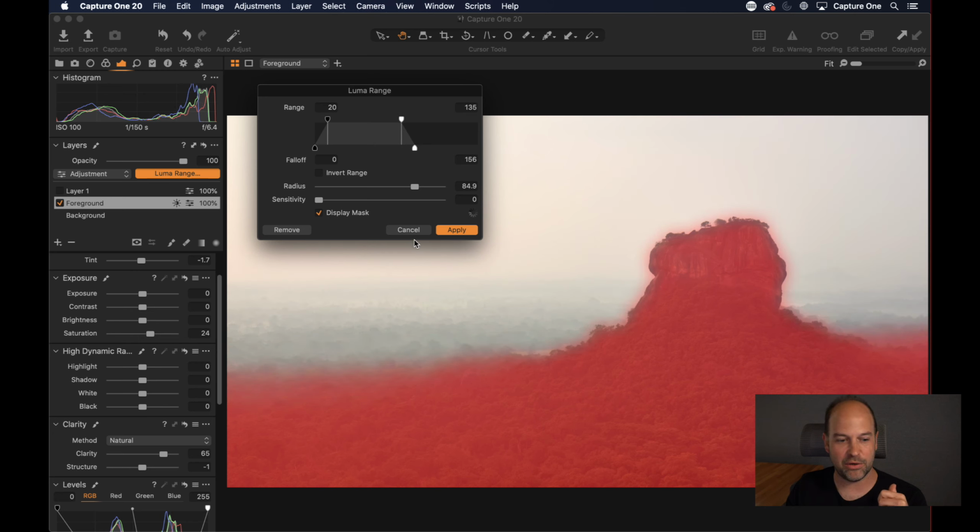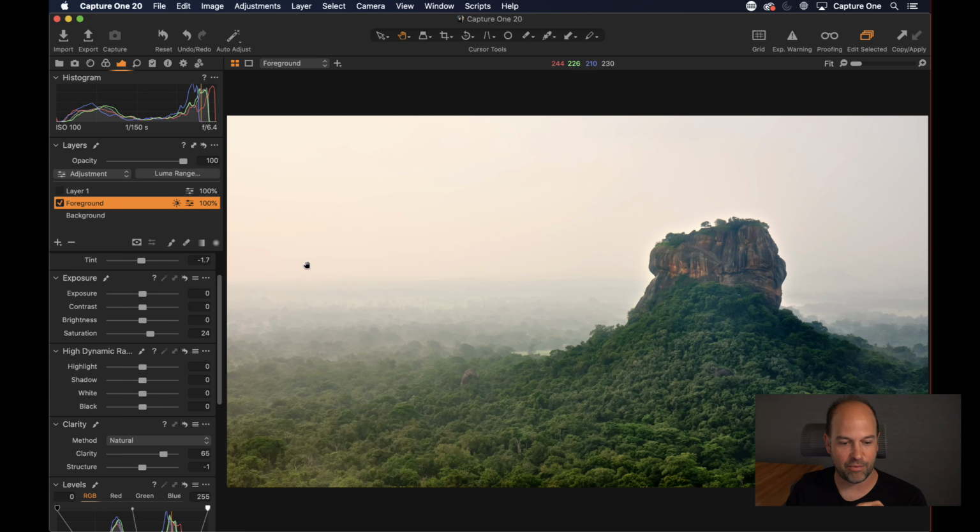Now, depending on the speed of your computer, sometimes it's better to just let it build its luminosity map before you start pulling the sliders, and then that way it will just let it catch up a little bit.